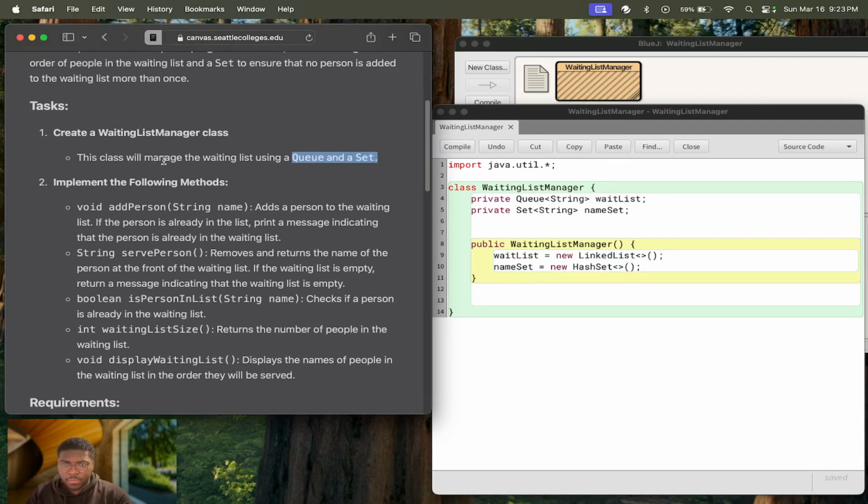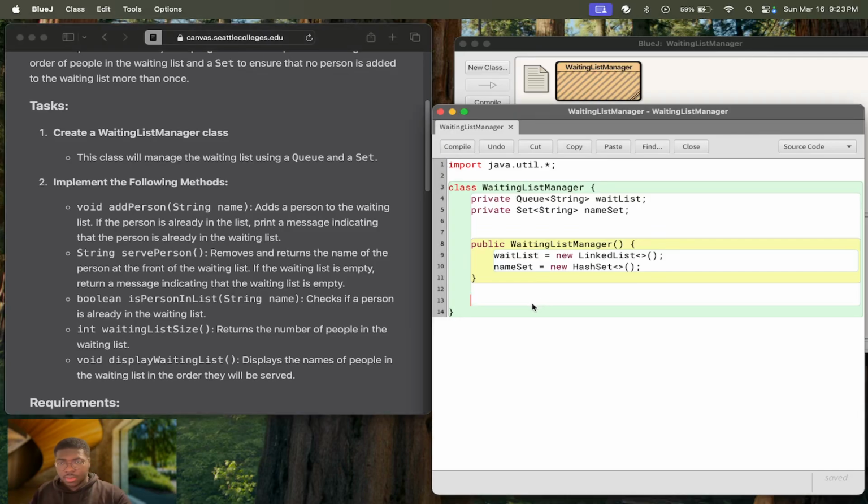So now that we have this class that manages the waitlist using a queue and set, we're gonna start with our implementations of our methods. So the following methods. Let's start with void addPerson.